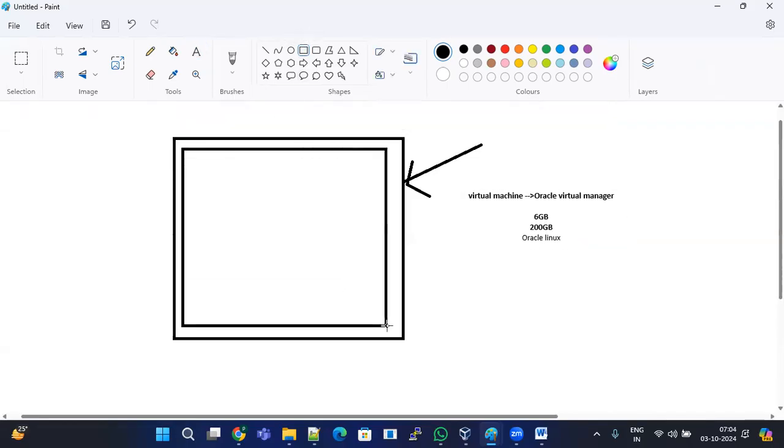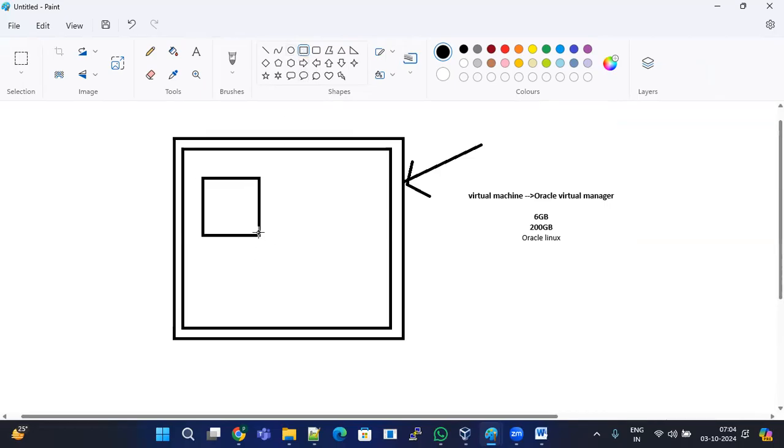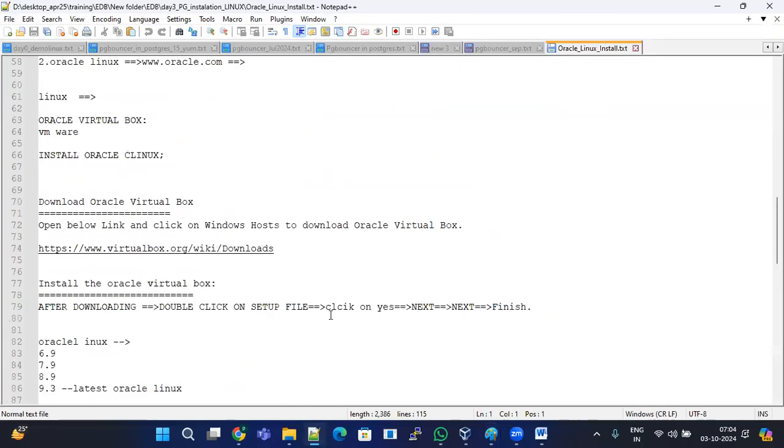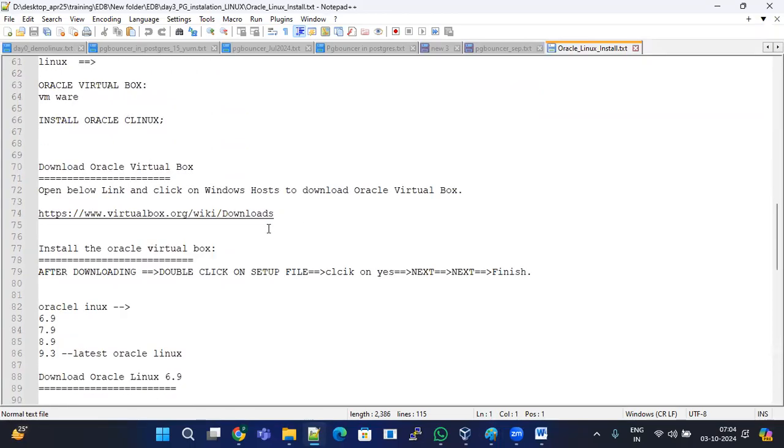Suppose this is the Oracle VirtualBox Manager. Inside that, if you create a virtual machine, this is the virtual machine. Inside that, we have to install the Linux operating system. Like this, you can create n number of virtual machines. So where can we download this Oracle VirtualBox Manager?